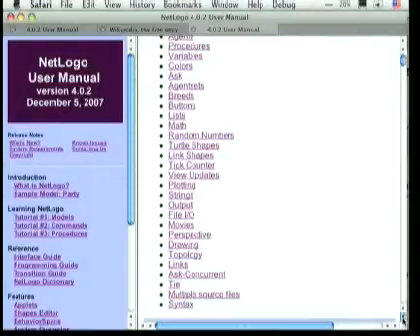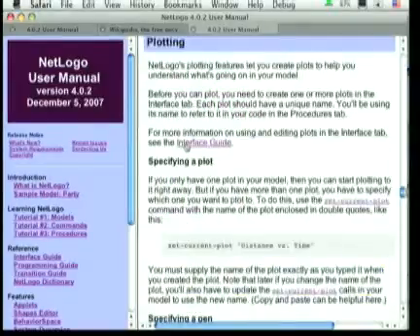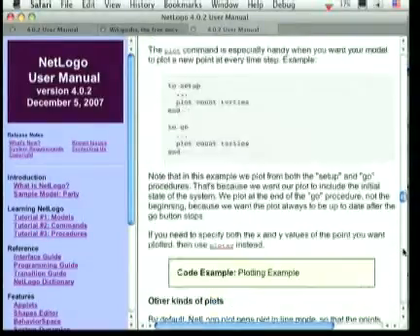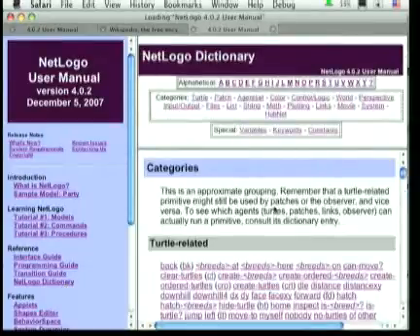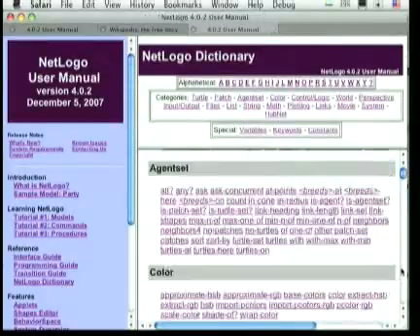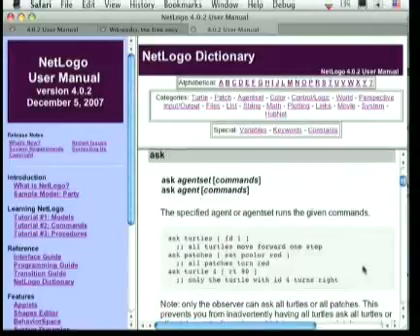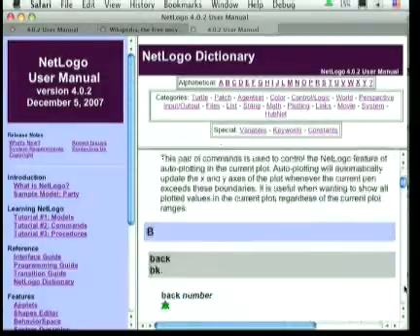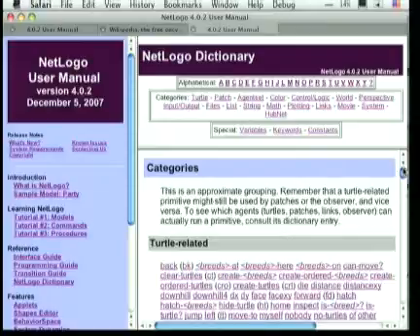So the language and the controls are all categorized here. So there's a lot of information about that. There's also a dictionary of every single word that's built into the language. So if we look at ask, for example, we've seen ask before. Run the given commands by the specified agent or agent set. So the documentation is very good here, and if you take advantage of it, you should be able to learn this language quick enough that you can at least make some changes to the neo-Luddite simulation.